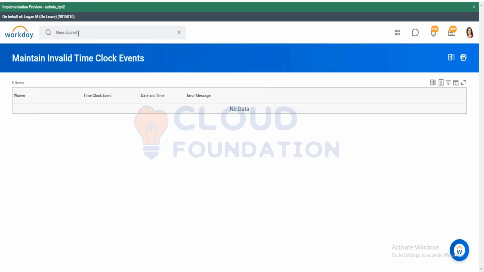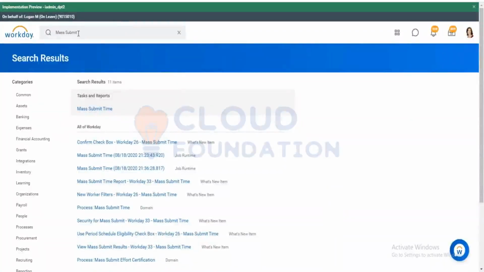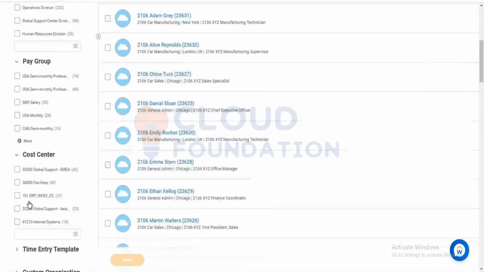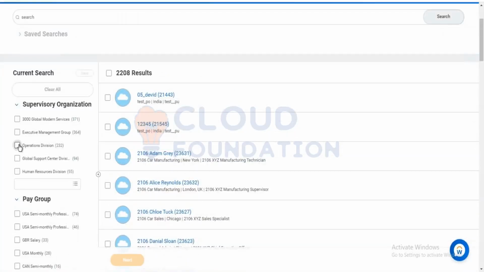When there is a big bulk of time entries that need to be submitted so that the payroll can run, there is a task known as mass submit. Mass submit is a high volume task generally available to the time tracking administrators, managers, or the payroll admin. They have this access where they can select the supervisory organization, pay group, or cost center, and filter whichever organization they want to submit the time for.